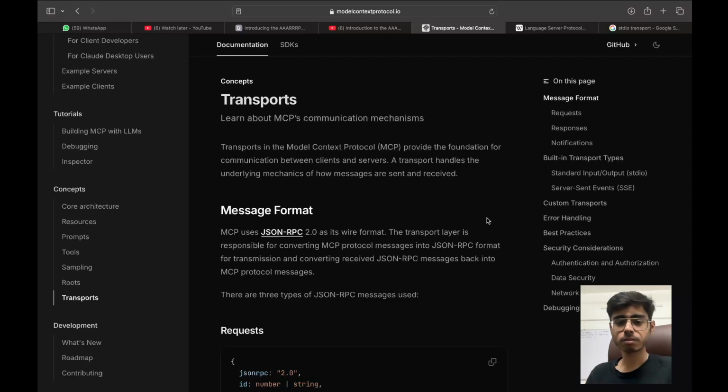Next is transports. Transports just help in communication, right? They are just like a communication mechanism, as they are saying in the first line also. MCP's communication mechanism. So transports in MCP provide the foundation for communication between the client and the servers. Right. So these are two separate entities, two separate components, and they need to communicate with each other, right? And transport helps do that. So as I told, MCP uses JSON RPC 2.0, right? While LSP, the Language Server Protocol, uses JSON RPC, not the 2.0 version, right? So MCP uses JSON RPC 2.0.